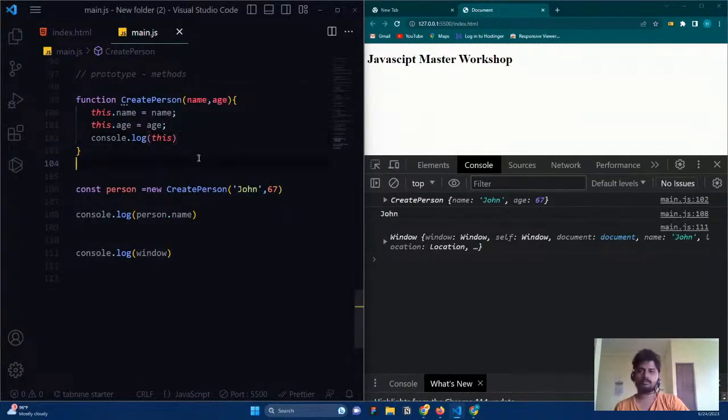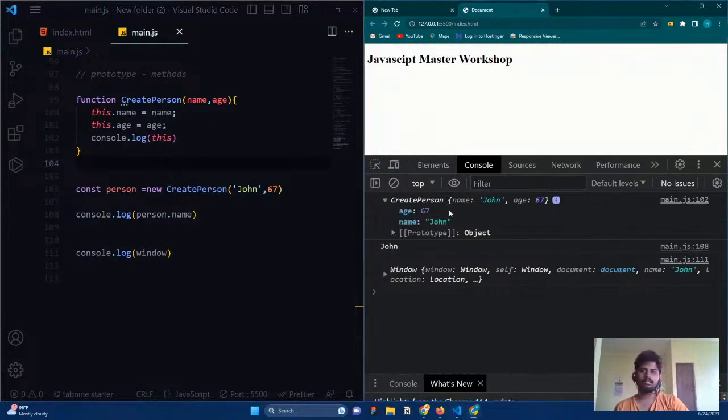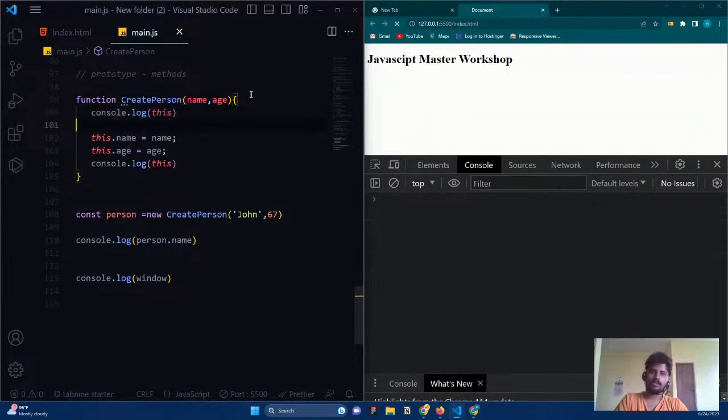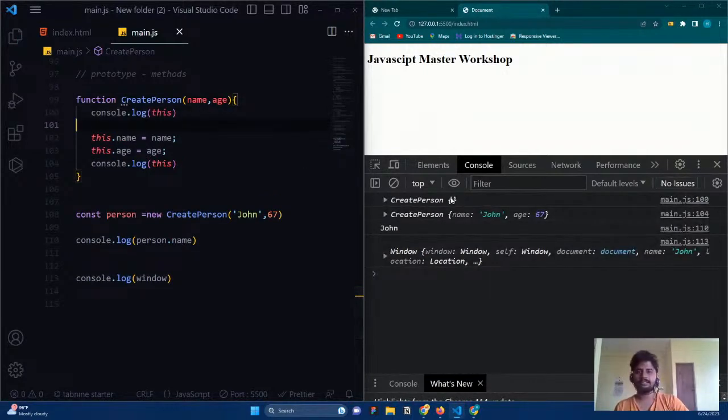Here I can put console.log. The this keyword, you can see, refers to that particular object which is calling it. If I put this console at the top, now you can see it is an empty object that it refers to.